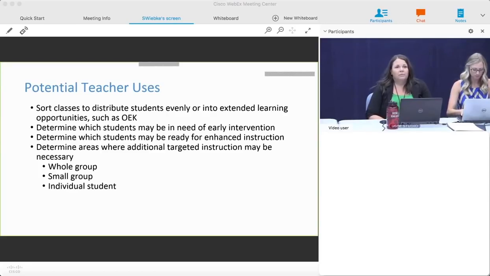The other thing that you can use the data for is to determine whether students may need early intervention. So you may look at a student and see, okay, based off of this pre-kindergarten assessment, we know this student is going to need some help with letter naming or with their phonemic awareness. It may give you some early ideas of how you might intervene with that student. It may also help you to determine students who may be ready for some enhanced instruction.